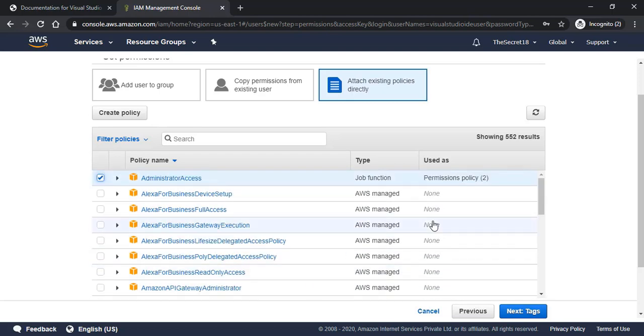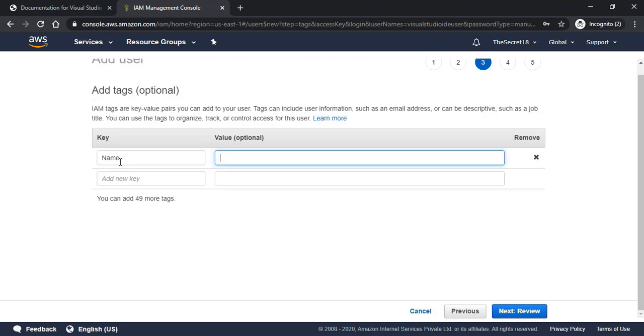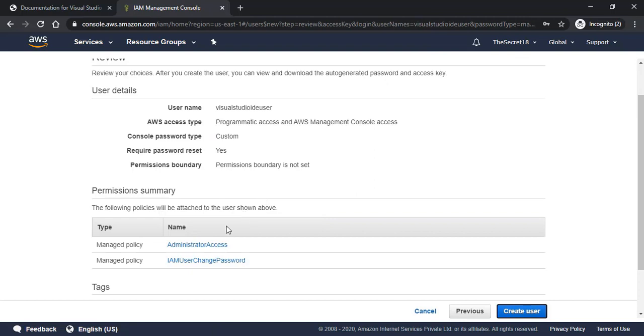So I'm going to choose attach existing policies directly, and you will be able to see the various types of access levels. I'm going to give full administrative access to this user, because it is going to create the entire infrastructure for us. So, give next tags. This is just for reference purposes, you can give whatever you wish. All right, click next review.